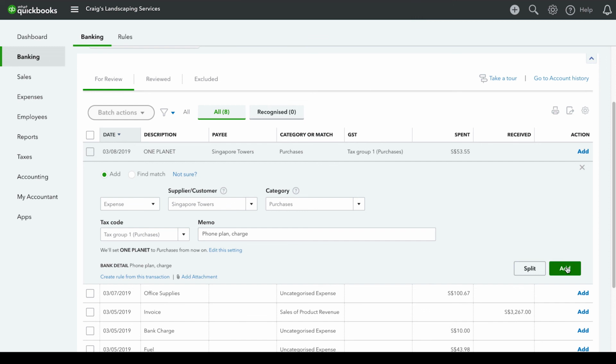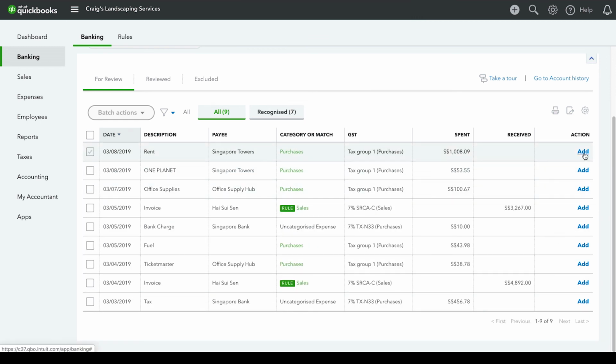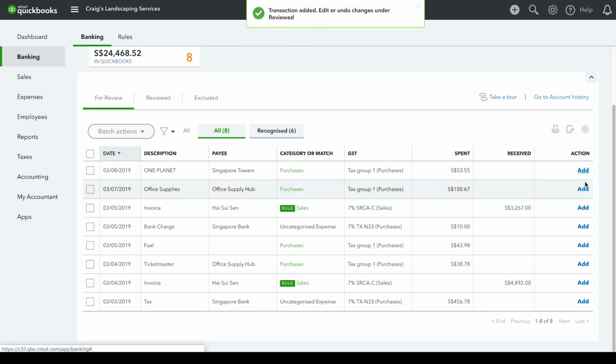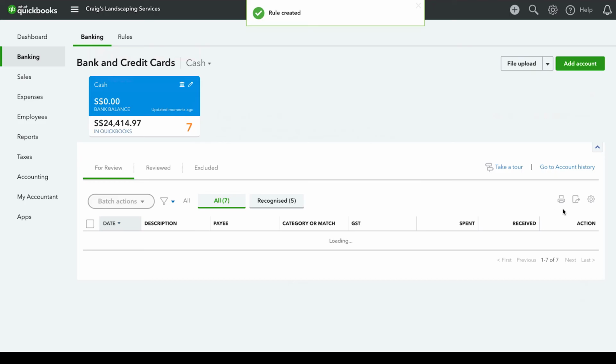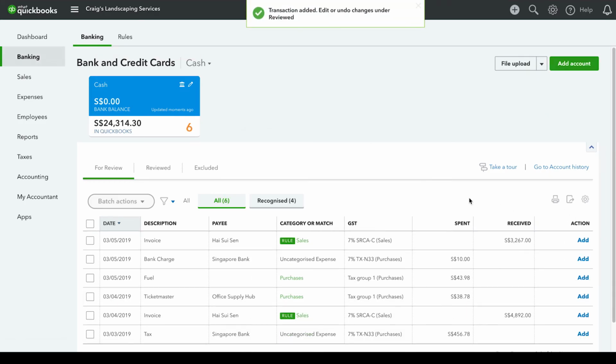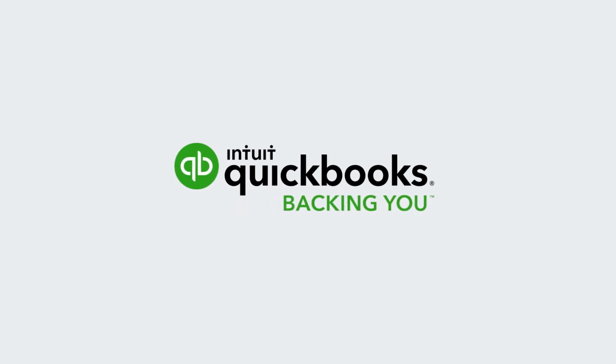Another great feature is that QuickBooks will enter information automatically if you have set up any banking rules, or if QuickBooks recognizes the descriptions of your transactions. And that's it. Now get started.